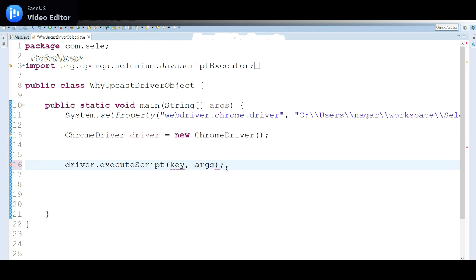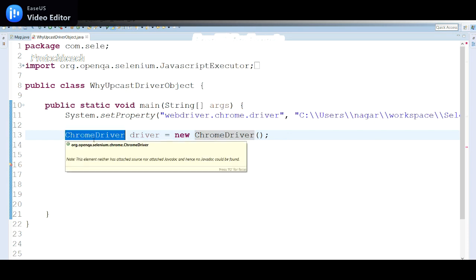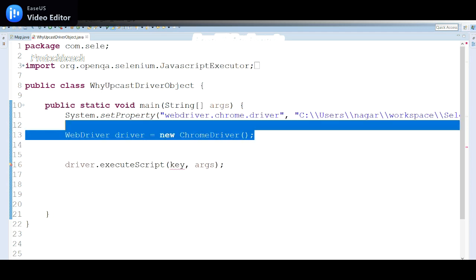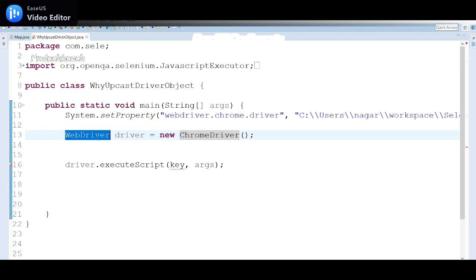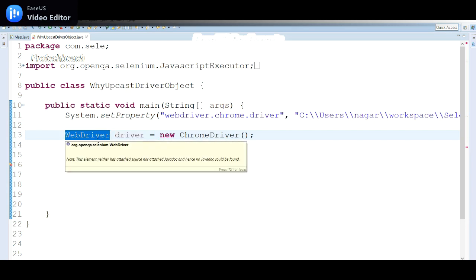But the problem is that usually we won't create it like this. While creating the object, usually we won't assign it to the respective driver. The reason behind that I already explained in the previous video, why we need to upcast our browser driver to the WebDriver object. If you have not watched that, please go and watch that video. Usually we take the reference and assign the object by referring to the WebDriver.